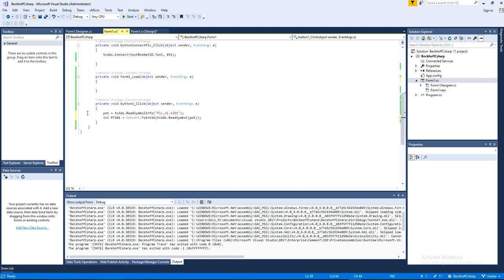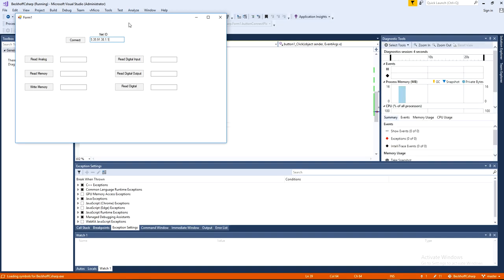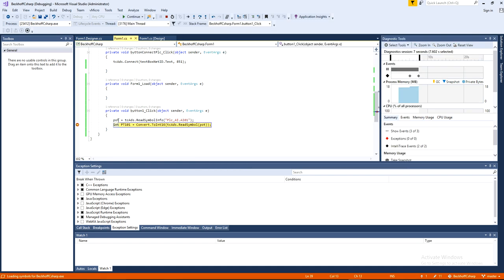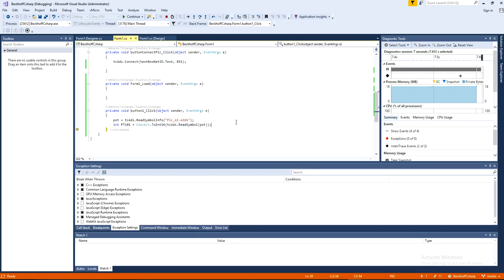Everything looks right. Let me put a breakpoint just to see. I have already copied that address. It's connected, and if I press read analog, first of all it got all the values here, and if I press F10, now you can see PT101 has got 12936, more or less. So it means everything is working so far.